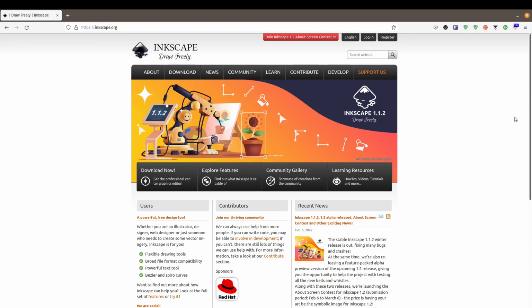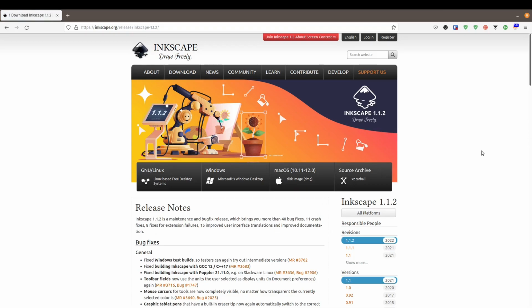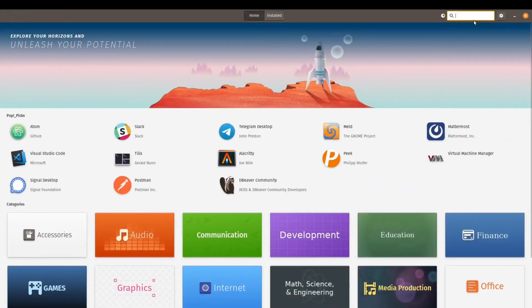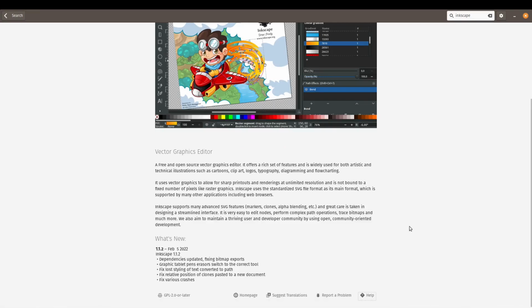I am currently running MacOS, but I'm going to show you how to download the current version. The easiest way really is just to fire up and use your package manager. In this case, I will open up the Pop Shop and search for Inkscape. I've already got this installed, but I've got an option to either install it as a Debian package or as a more recent Flatpak version. So really the choice is yours.